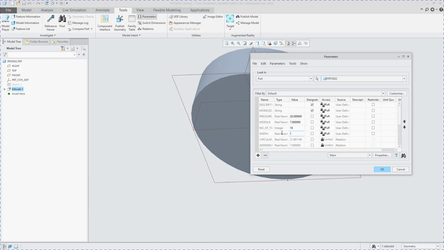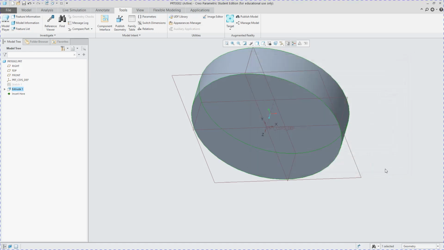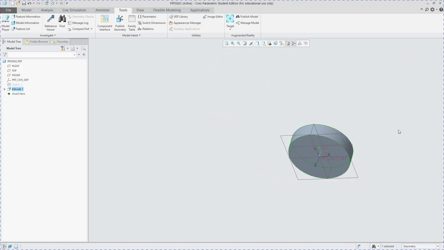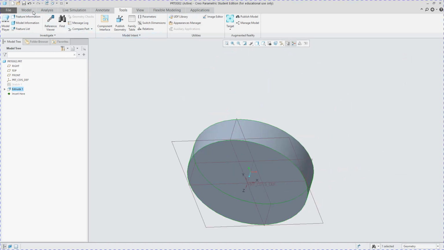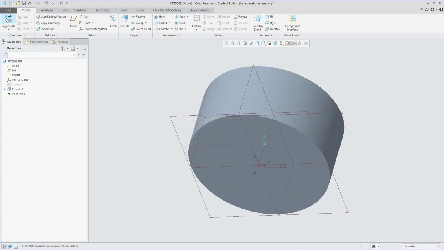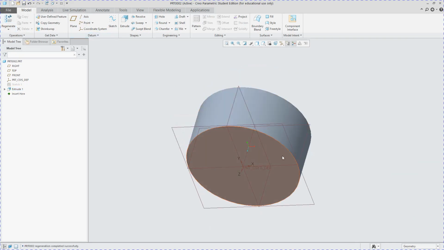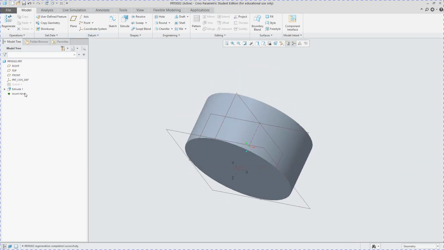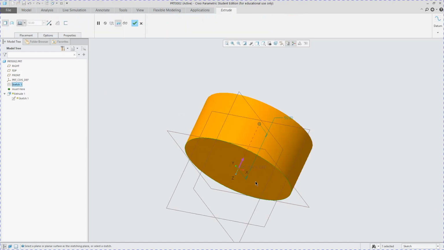So let's say we want to make this 50 thick instead of 25. Hit OK, and now it looks like nothing's changed, which is normal. So if you go back to model and click the regenerate button, which basically just means recalculate and reload, you can see that now it's 50 thick. Just confirm, see, 50 thick.